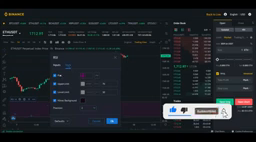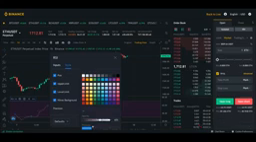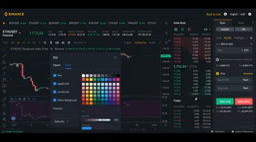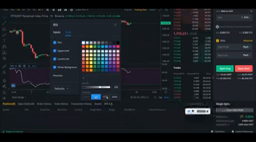Then come to the style where you see plot. Change this plot to white so that you'll be able to see it. Once you change it to white, scroll down and make the line thicker. Just pay attention to this line here. If I click on the next one, it makes it thicker. If I click on the next one, it makes it thicker.